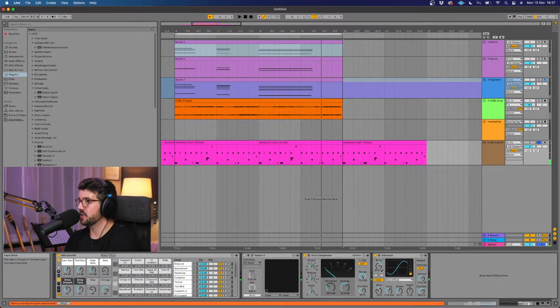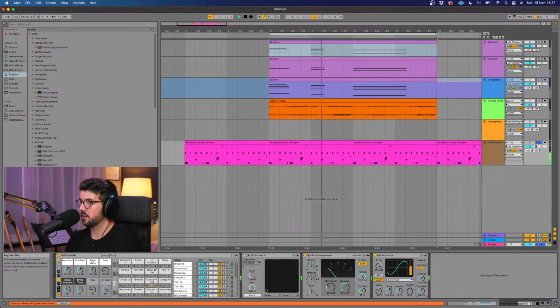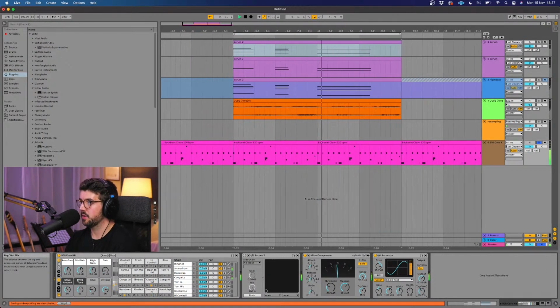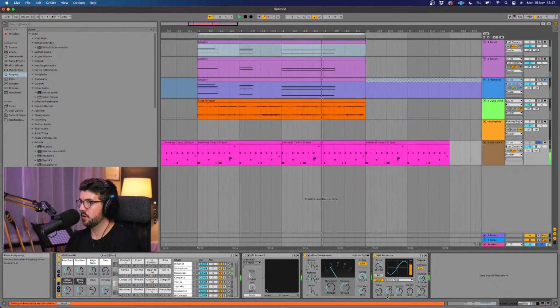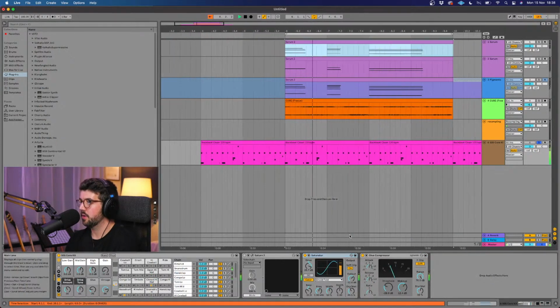So the best way to understand parallel is to go really heavy-handed and back off. Another important thing is understanding the routing. Saturation before compression can sound better. And again, it's subjective. It doesn't have to be that way.